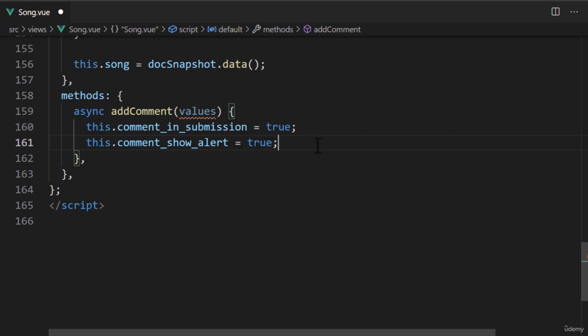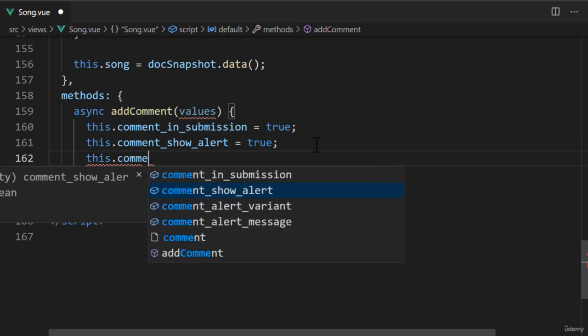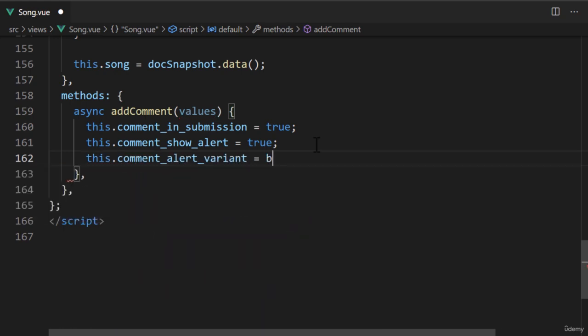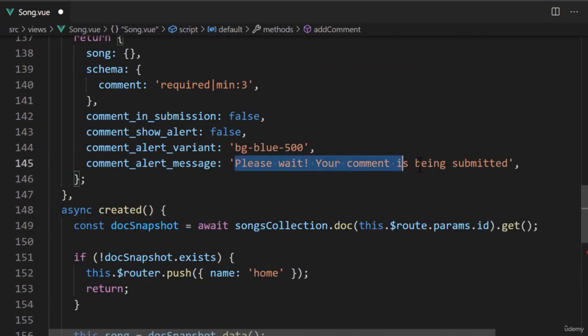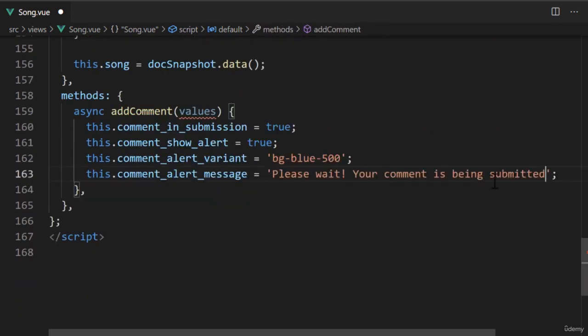The variant and message will need to be reset in case the user has attempted to submit the comment form multiple times. Reset them to their original values in the component. We can move on to inserting the comment into the database. We'll start this task in the next lecture.